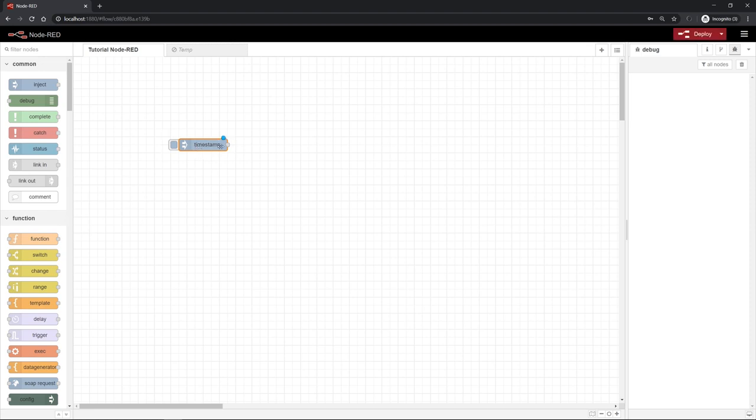So if I move a node, there you will see that you have a blue dot on a node, that you have changed something, and on the upper right you see that the deploy button is getting red and you can click it again.